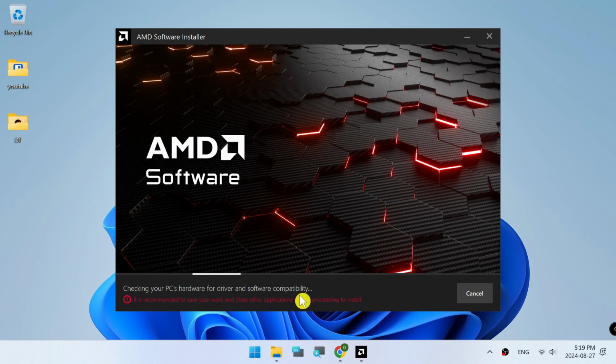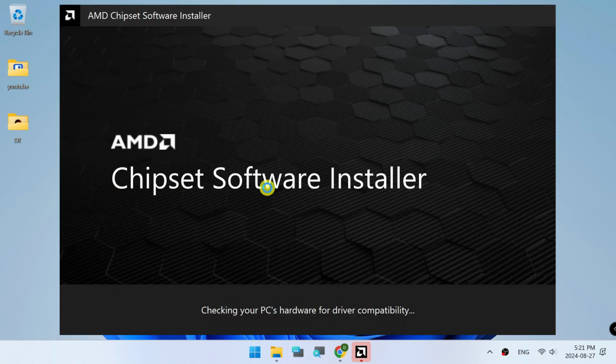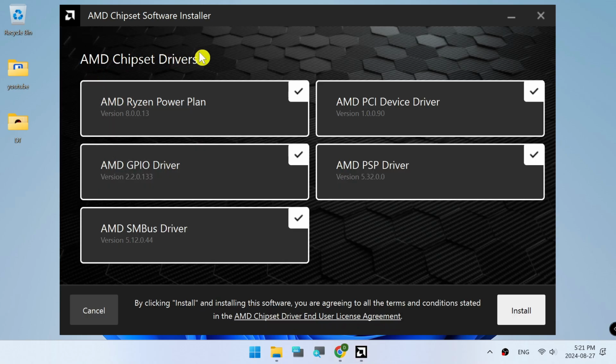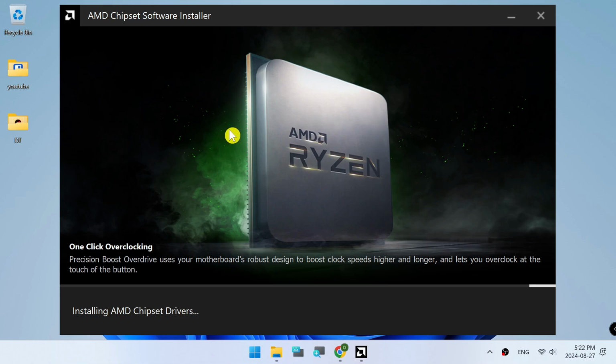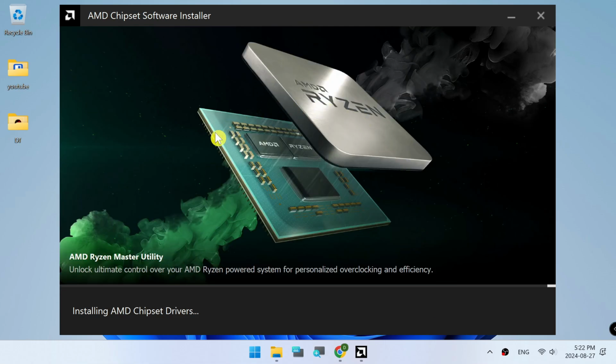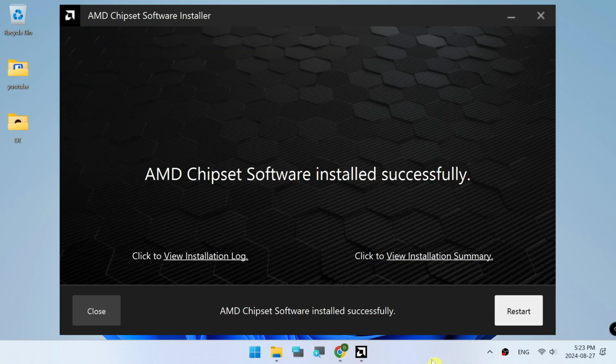Checking your PC hardware, chipset software installer. Check PC compatibility, chipset driver, Ryzen. GPIO, AMD SMB, device, BSP, install. AMD Ryzen. Successful. Restart.